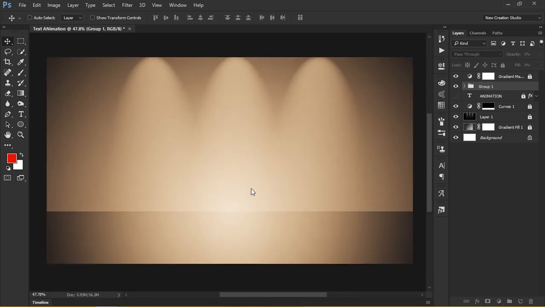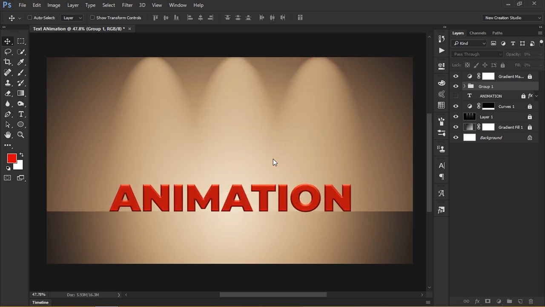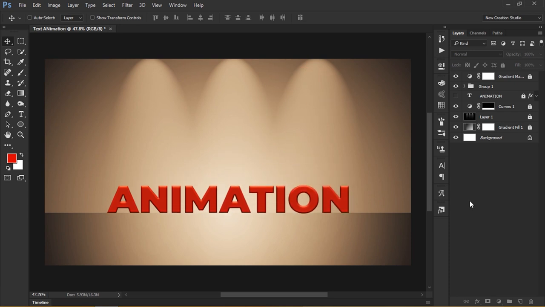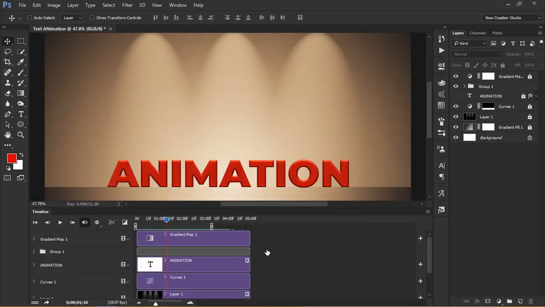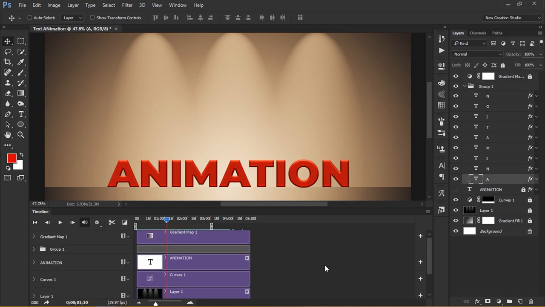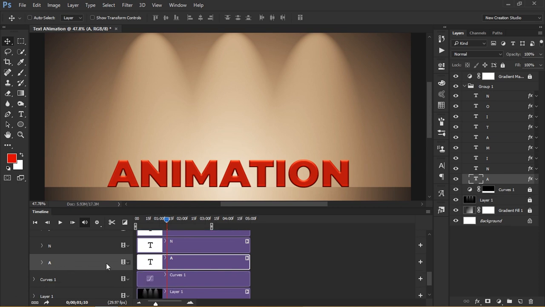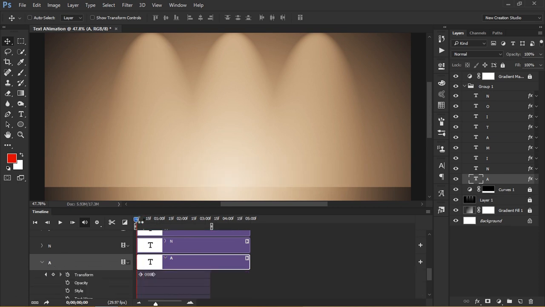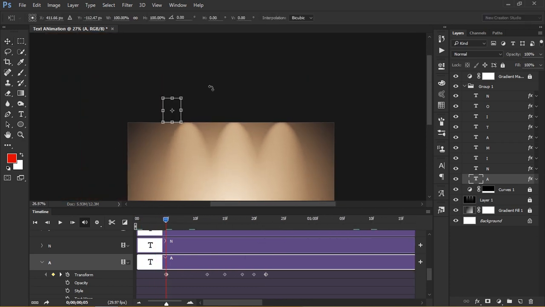And now press spacebar to get a preview of your animation. That's looking really amazing, isn't it? But we are gonna make it look more real. Double click on your timeline again. Now again select your first letter in your timeline panel. And place your time header onto the first keyframe. Now we are gonna give this letter another transformation, which would be the rotation.